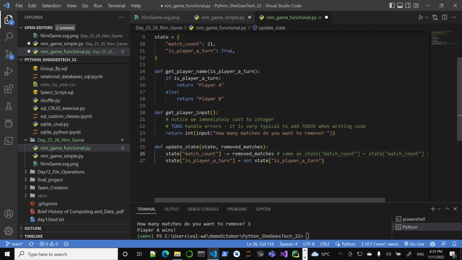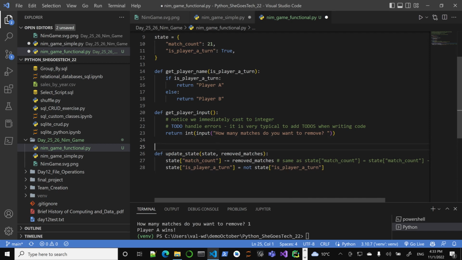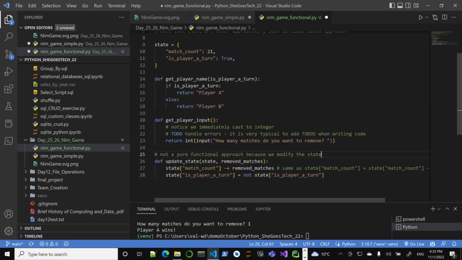We could of course also return it, right? This is not completely pure, not a pure functional approach, because we modify the state, right? We pass in some state and we modify it, right? All right, so what do we gain by this? Well, we gain the ability for the functions to have some extra behavior, right? Our code becomes more modular, of course, right? It becomes much more modular, right?